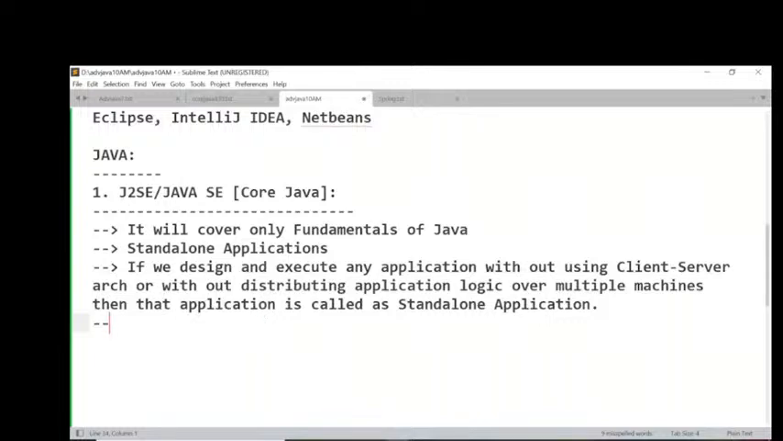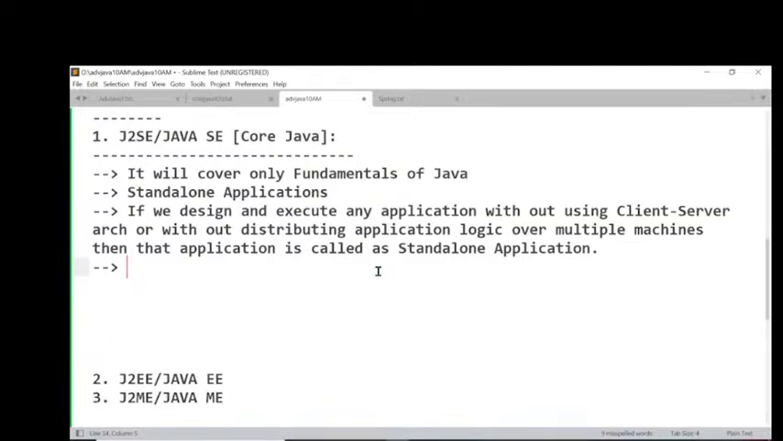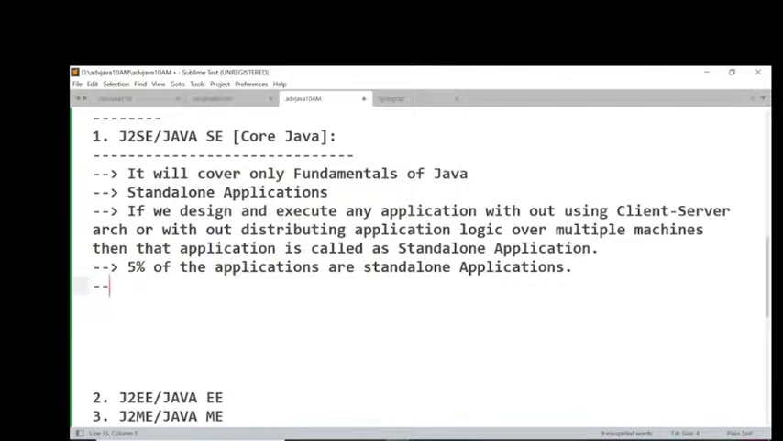Then after that, how many applications outside are standalone applications? Only 5% of the applications are standalone applications. Not more than that. Observe carefully.